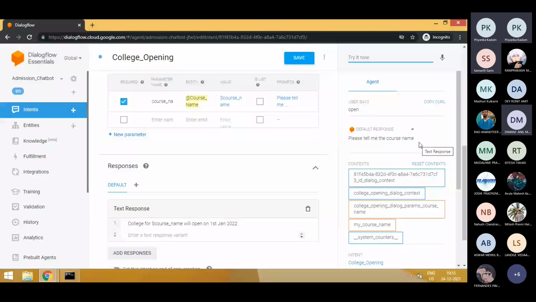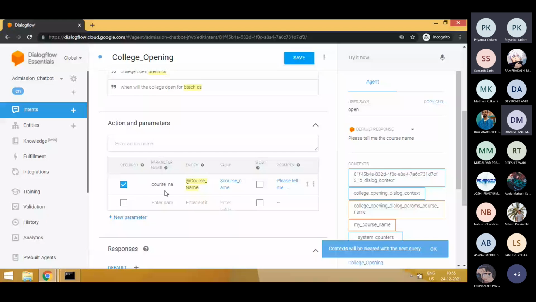So what we will do is, in this section, where you want Dialogflow to automatically take the value from the context, if you click on the three dots over here, there is an option of default value.